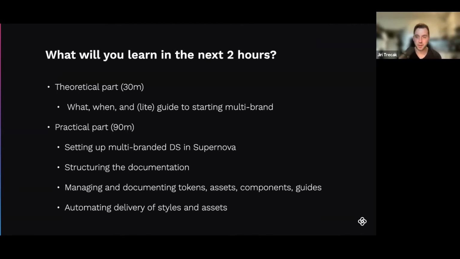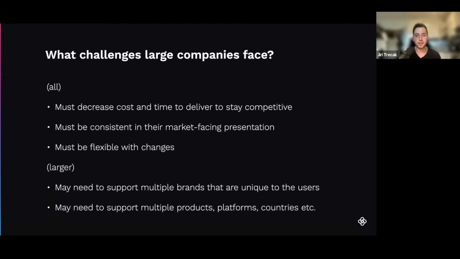Finally, I would also like to touch on automation. There is quite sophisticated automation in Supernova, and because it is very deeply connected with multi-brand environments, I will also show you a little bit of how you can deliver your styles and assets for each brand separately in this workshop as well. So let's start, as I like to, by framing the context a little bit.